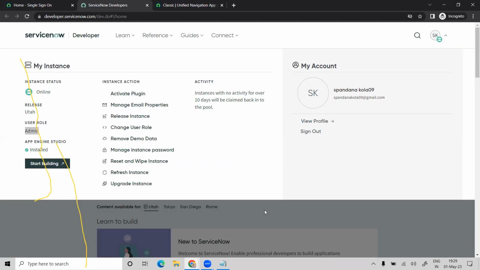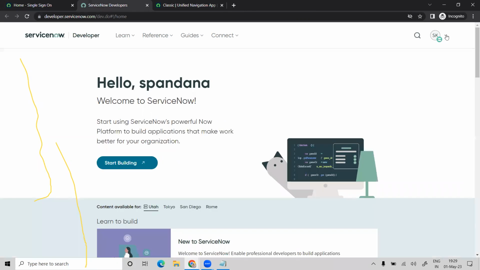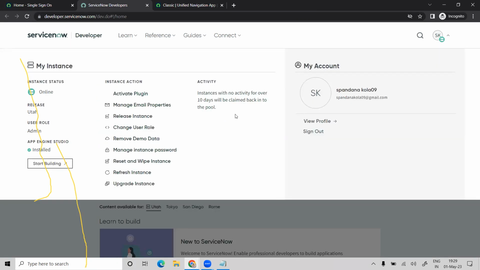Let me go with this, and we do get all the details as well. See, we just need to activate any plugins, we can go ahead. We just need to manage the email properties, we can go. We need to release the instance, we can release it. The user role which I showed you, we can change it. And there will be demo data for each and every table. If I want to remove it, I can remove it as well.